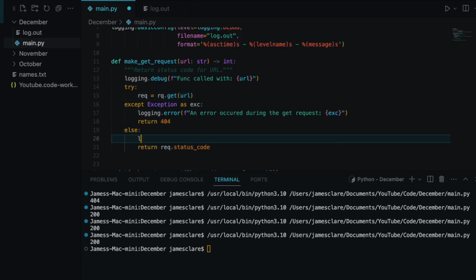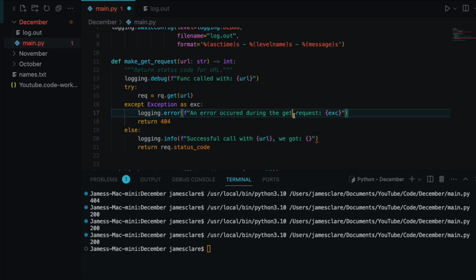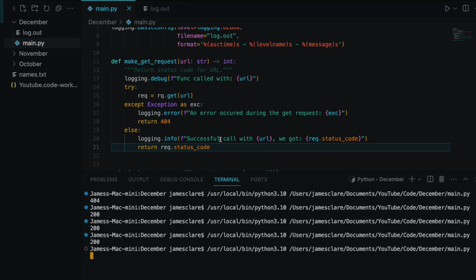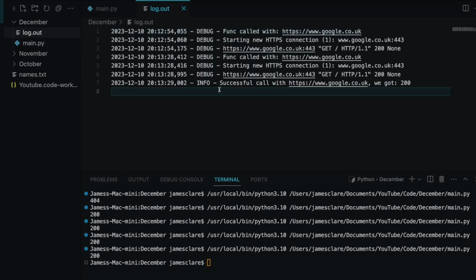Now I think this would be nice to do an info statement. We can say successful call with this URL. We got this. Autocorrect seems to be terrible today, I do apologise. I will pass in this request.status code here. I'll be pretty happy with that. Let's hit run. There we go, nice. Successful call with google.co.uk. We got 200. And in a nutshell, that's it.